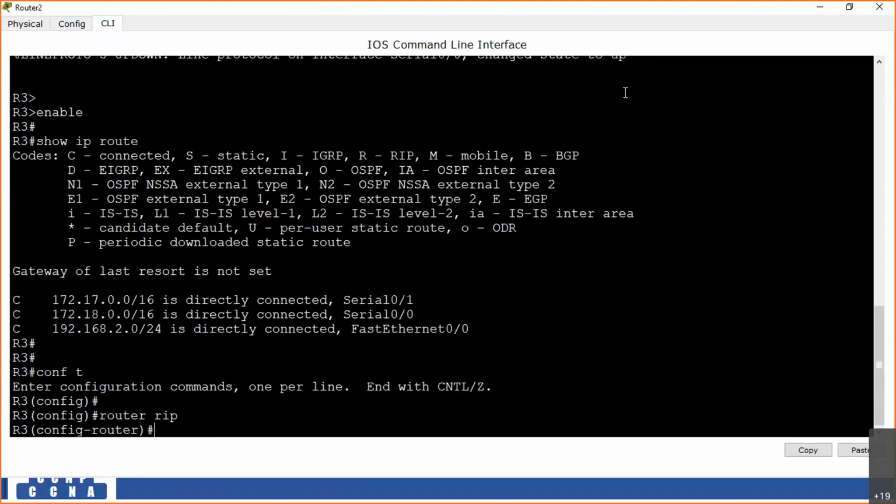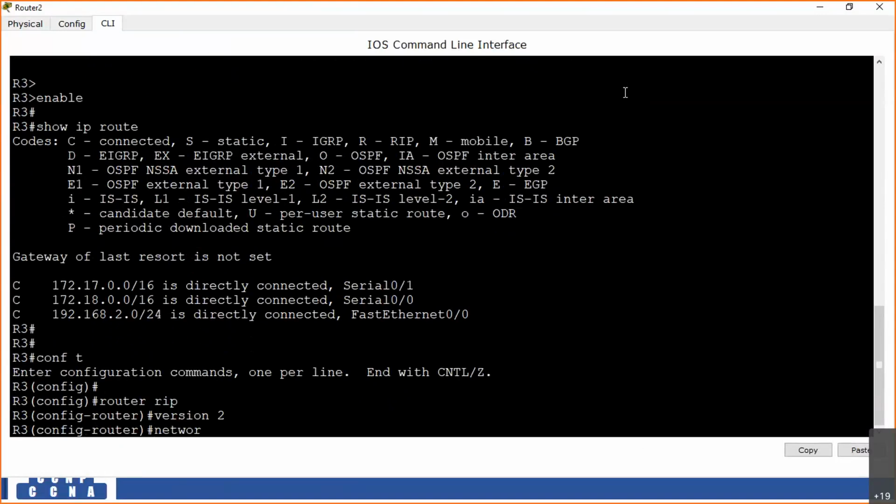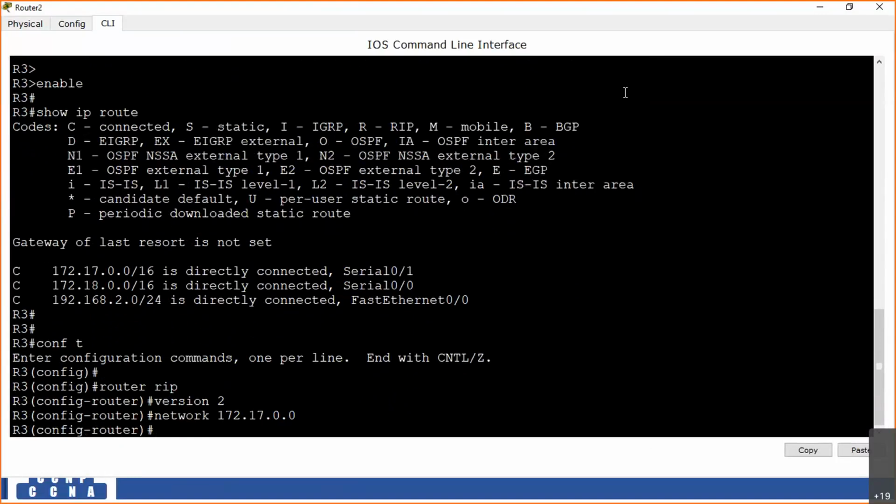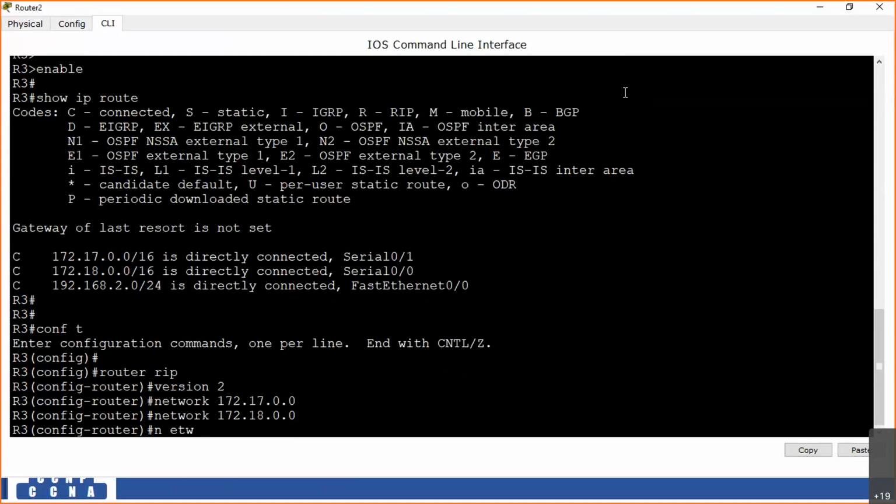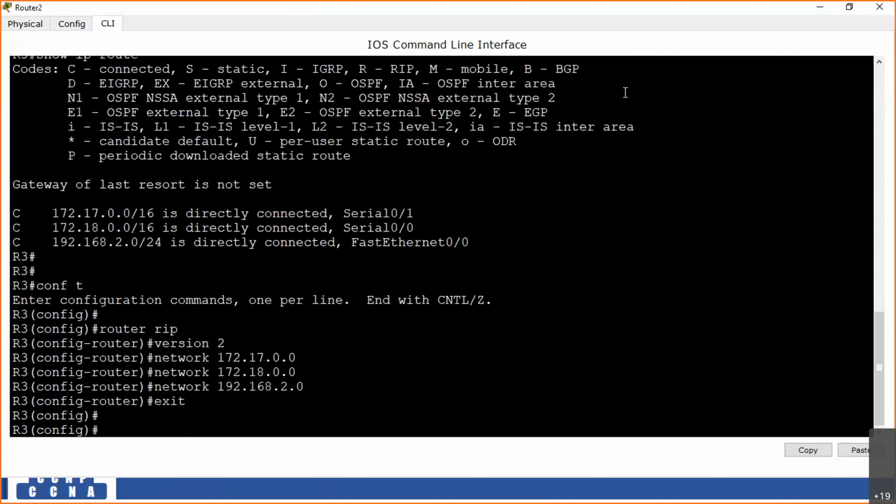See, R1 version 2, R2 version 2, R3 if you configure version 1, no communication. So all 3 routers should be the same version. Version 2, 172.17.0.0, 18.0.0, 192.168.2.0. Understand?